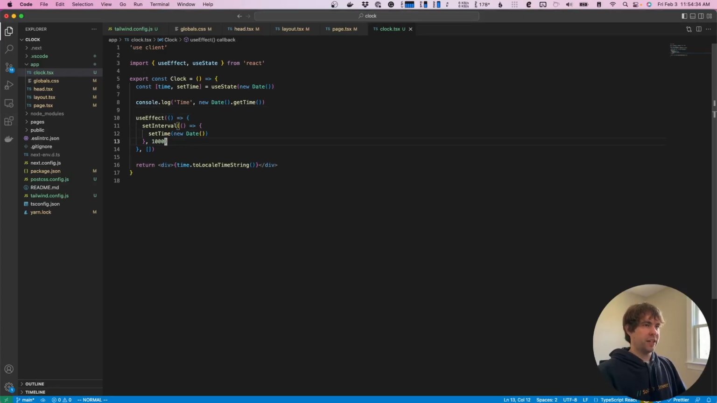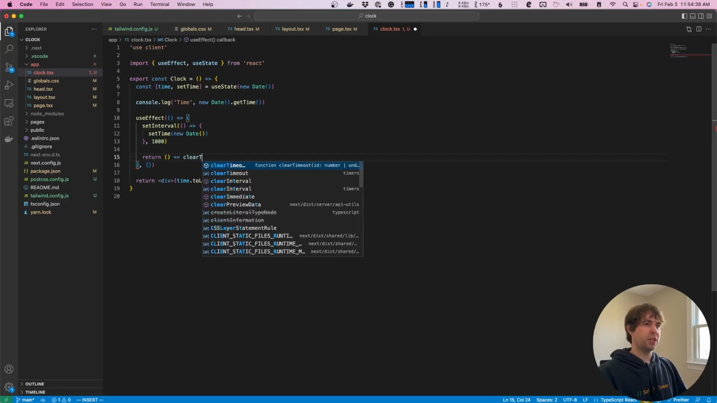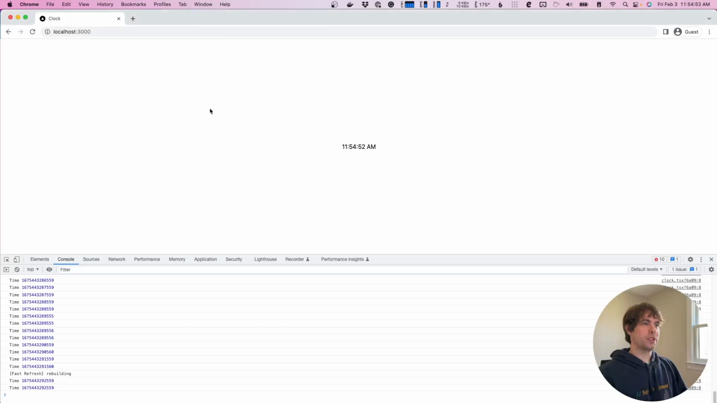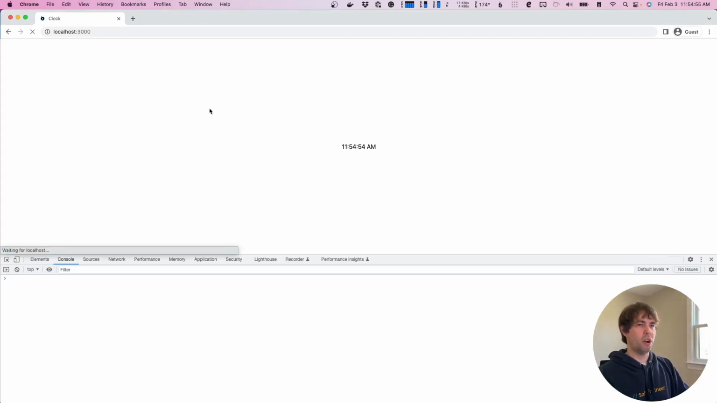Because we're using useEffect, we need to return a function for clearInterval, and let's call it timer. So when the component unmounts, we can clean up the timer that we created. We don't need that anymore.